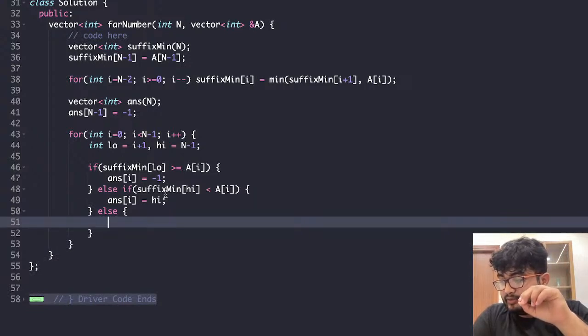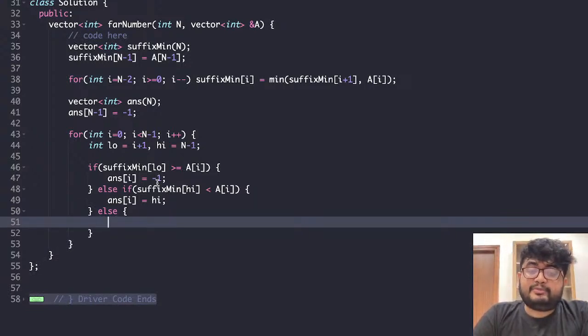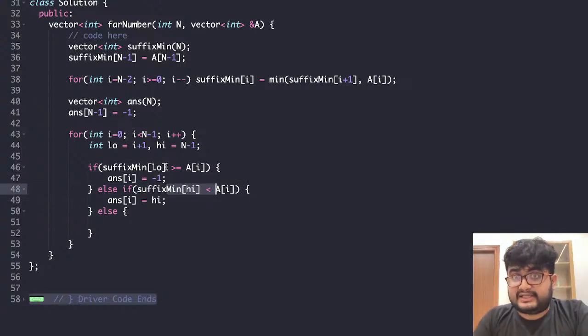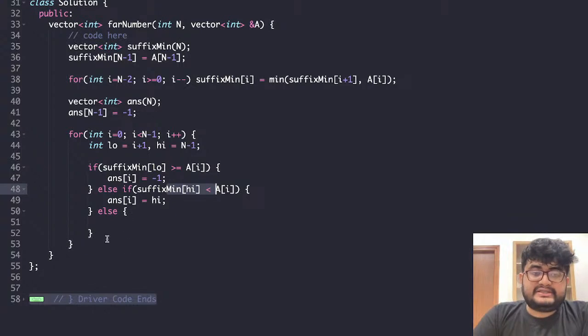Else, okay, now see, if we satisfy both of these conditions, what will happen? Once we have satisfied both of these conditions, this tells us that low is not the answer. Even at low it doesn't satisfy the condition. This tells us that high is the answer. So after this, what is left? Low is a valid answer, high is not the answer.